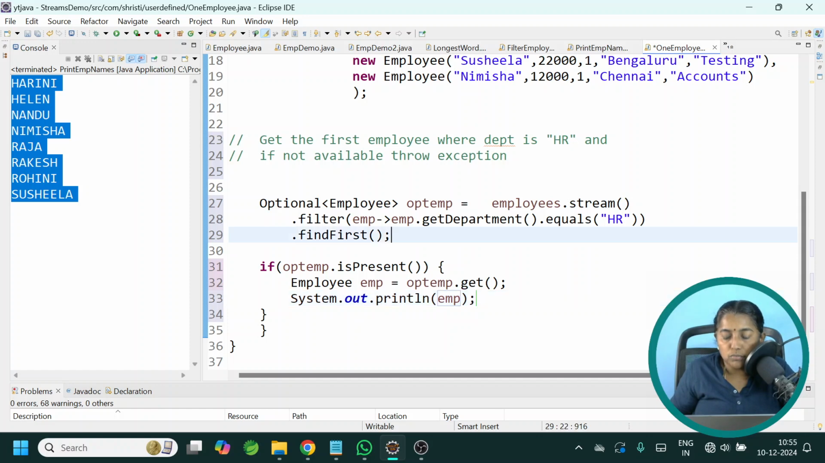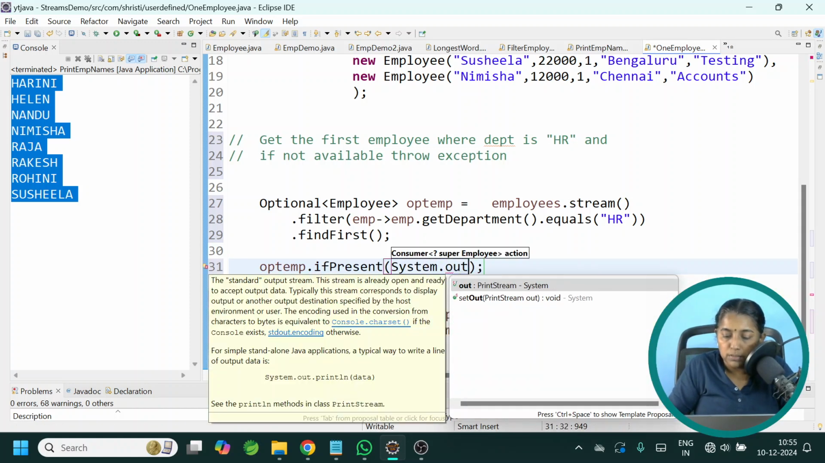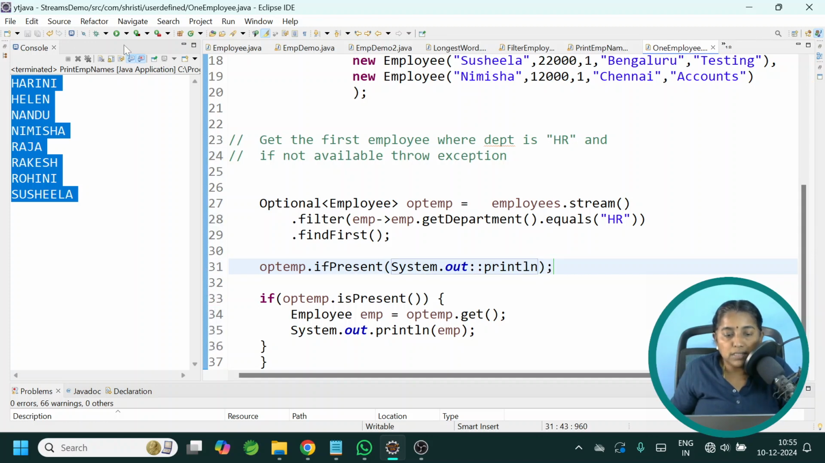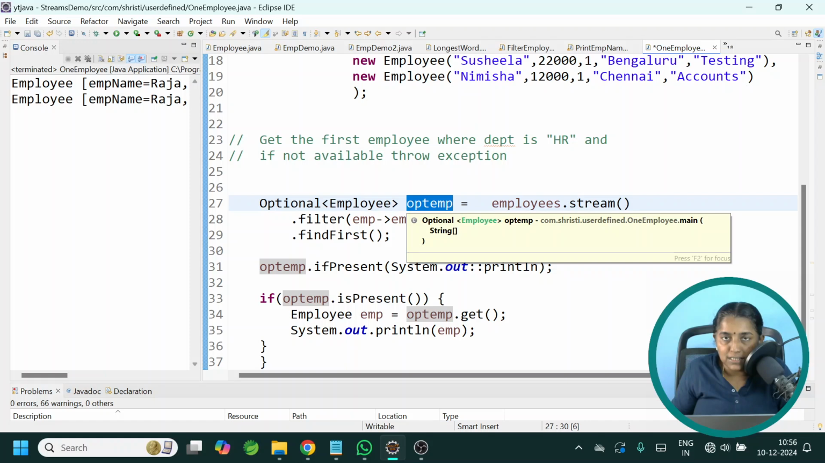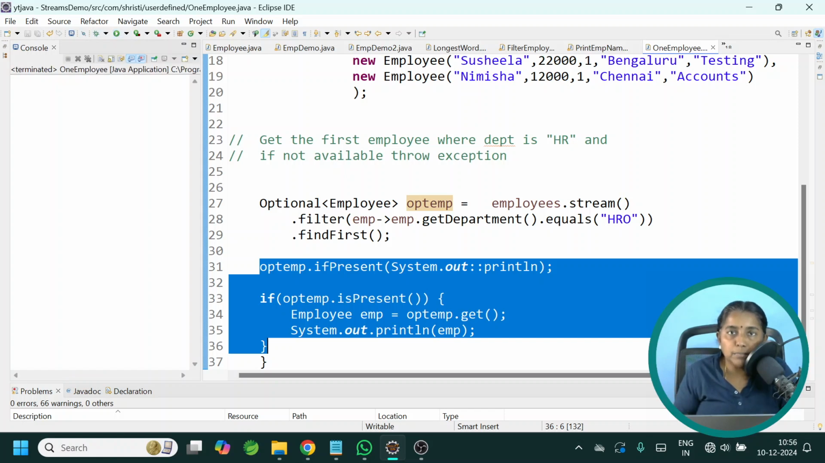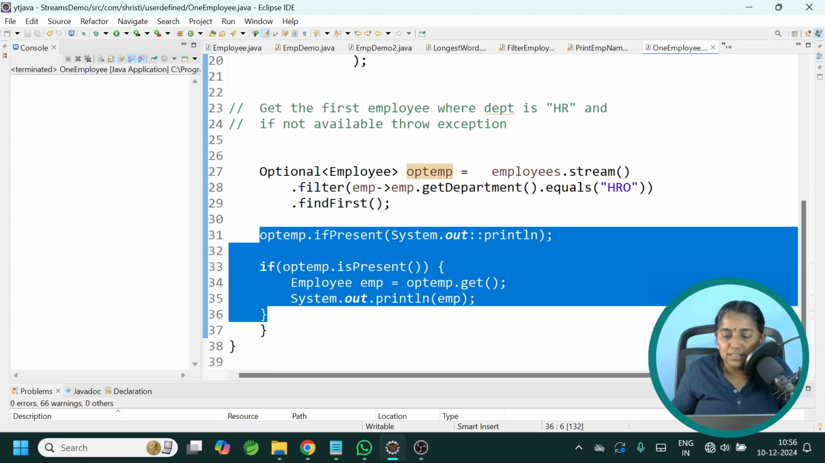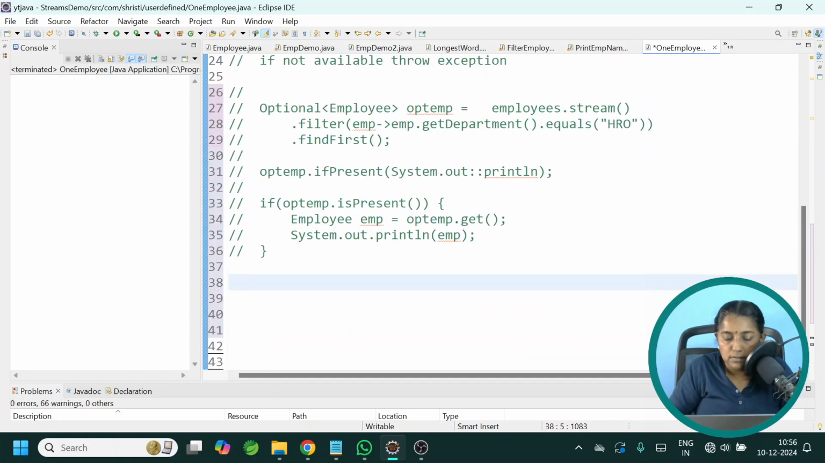If you do not want to write so much, then directly you can call optemp dot if present system dot out double colon println. Okay. In both the cases, it has to return me the output. Okay. What if this department is not available? In this case, the optional is empty. So, you will not get output in both the cases. But what we need, if the value is available, it has to return the value. If the value is not available, it should throw exception. So, in that case, let me copy this. I will comment all this part.